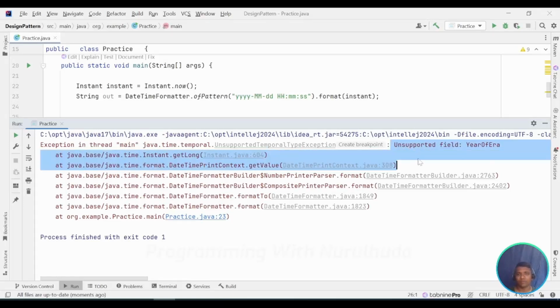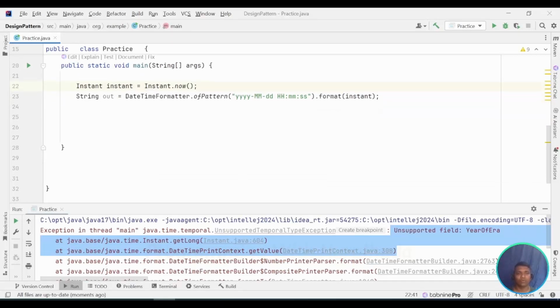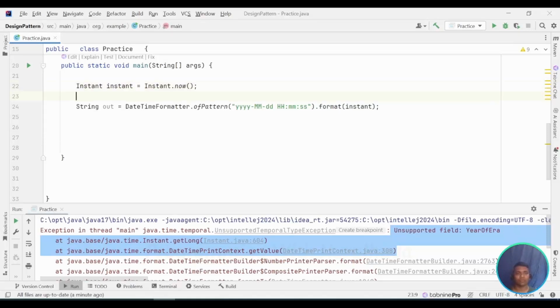Now, UnsupportedTemporalTypeException: unsupported field. Now we can see in the program, we take one Instant and directly convert it to the pattern. So basically an Instant is not directly converted by the DateTimeFormatter. We can use a time zone. So using a time zone we can convert, and also we can format to another time zone.